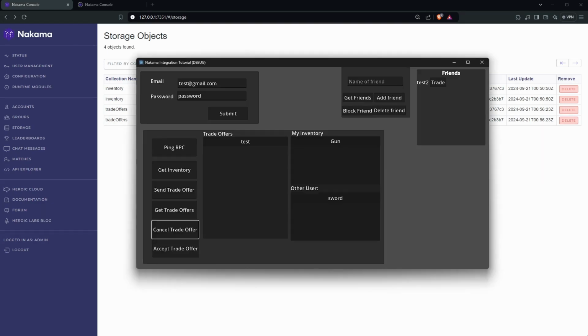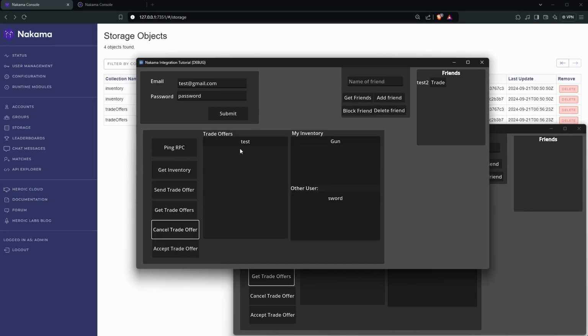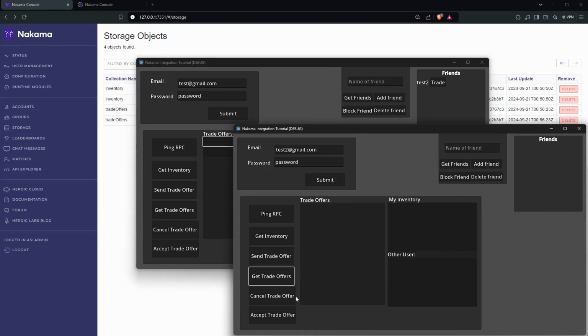And now if test 2 comes in and says, hey, I wonder if somebody's trading with me, you can see that it no longer comes up when I hit get trade offers. And they can't accept a trade offer from test. So if test selects both of these guys, so trade, get my inventory, select, and then I send a trade offer. When I get my trade offers, you can see here's my trade.